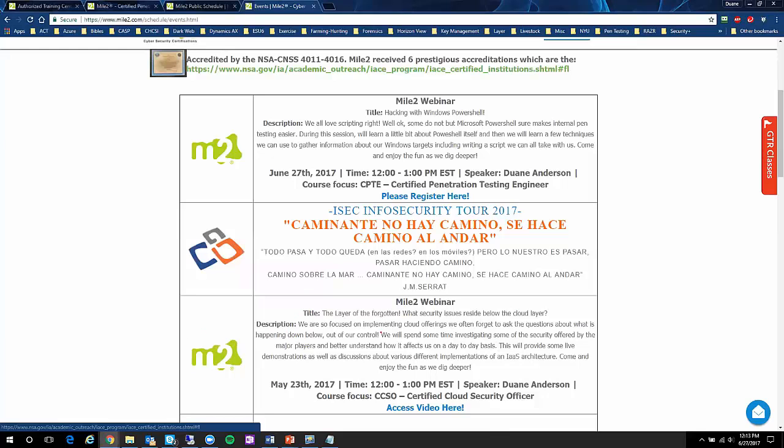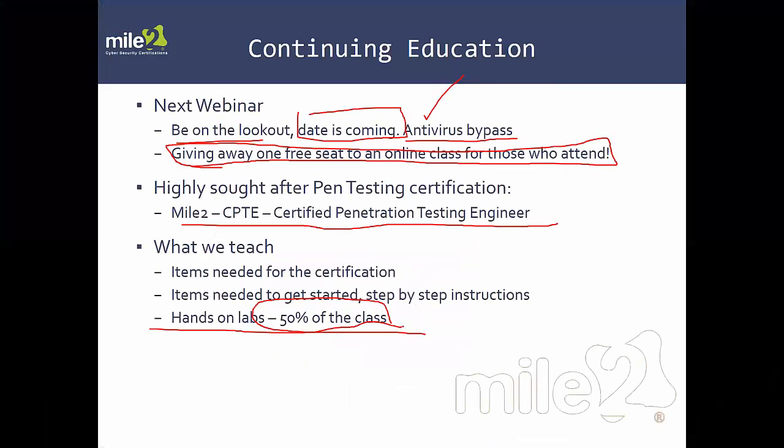Remember, in the hands-on classes, we endeavor to spend a lot of time with hands-on. You can't get good with penetration testing or security without doing the hands-on.